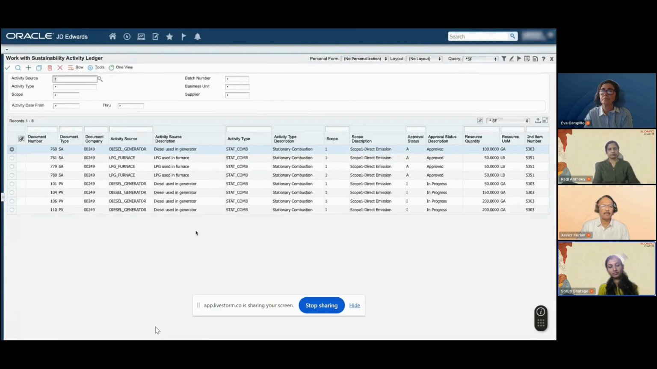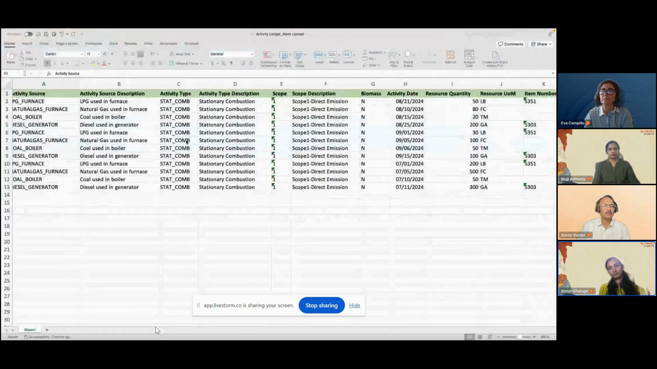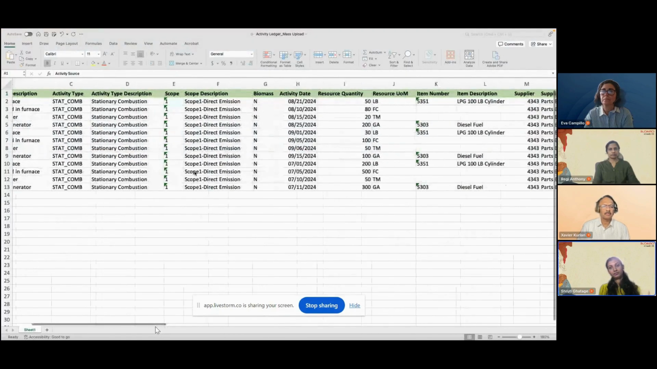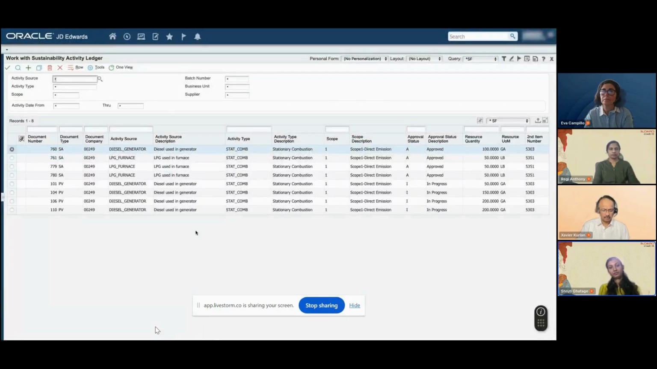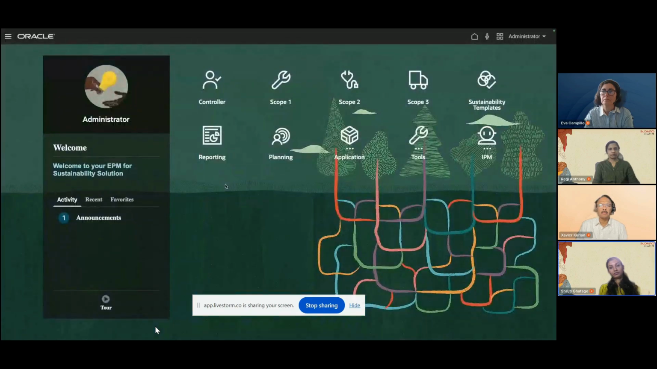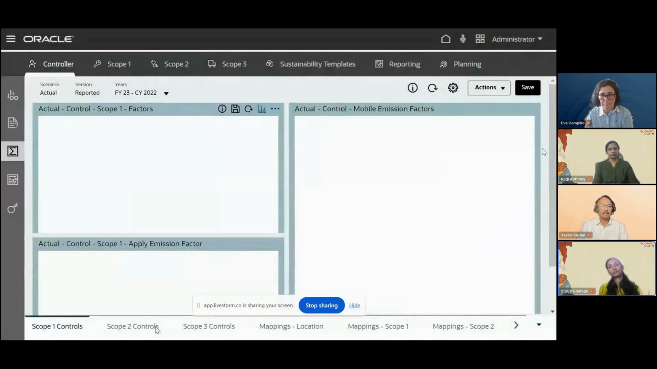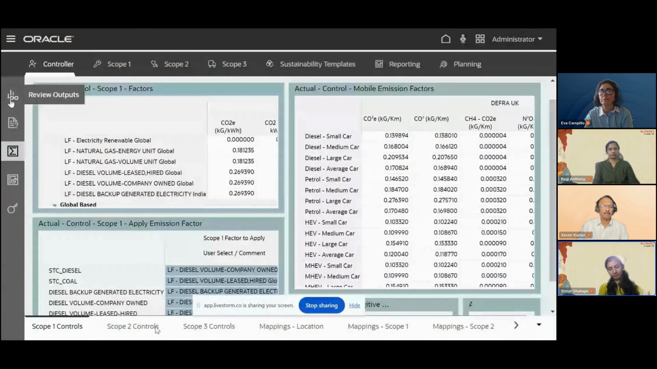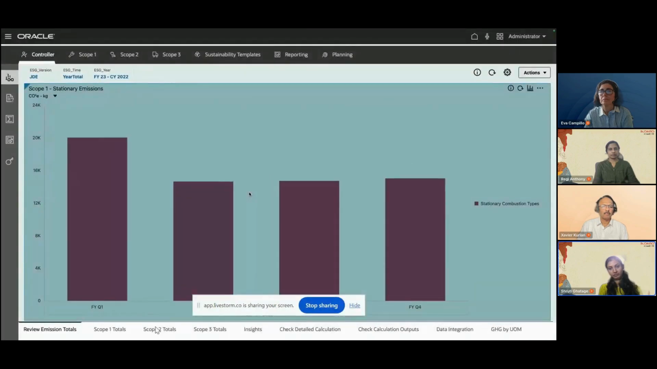This ledger can be populated through individual transactions or a mass upload using a spreadsheet. You can use the data from the Sustainability Activity Ledger, your single source of truth for your sustainability data, to integrate with third-party emission calculation and reporting tools. In this example, let us use Oracle EPM for a 360-degree view of your sustainability data. As a prerequisite, you must have your emission factors entered into EPM. Once you have uploaded your sustainability data, you'll be able to see the calculated emissions in various dimensions.